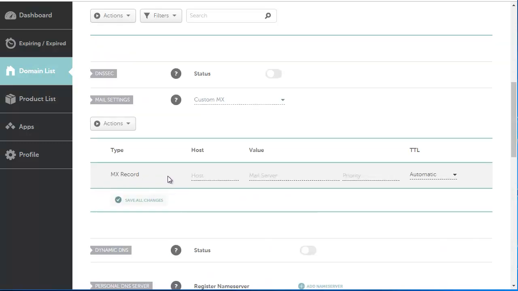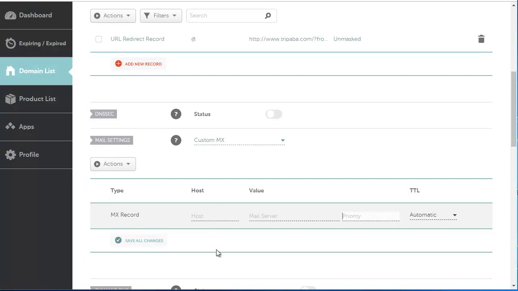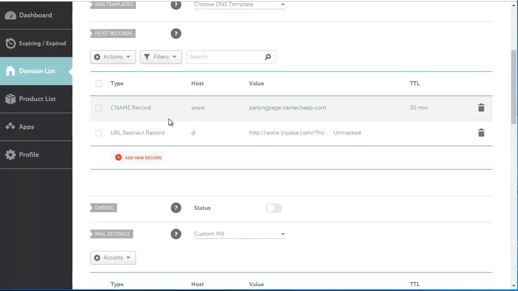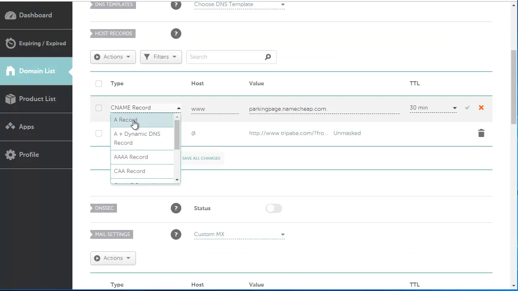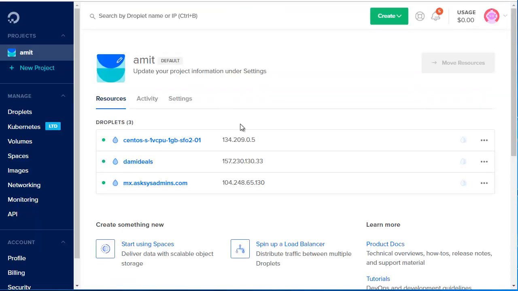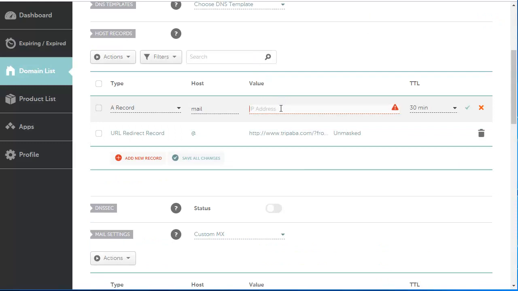This is the MX record where you put your host, value, priority, and the TTL information to set up your mail exchanger record. It's not recommended to directly put an IP address for the mail exchanger record. Some mail servers consider it to be a bad practice. So we will go ahead and create an A record that points mail to the IP address of our server, which is this. So we will put it in there.